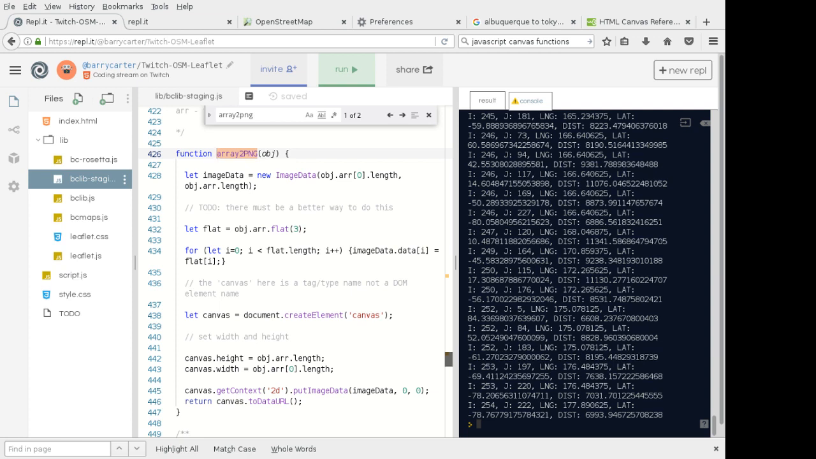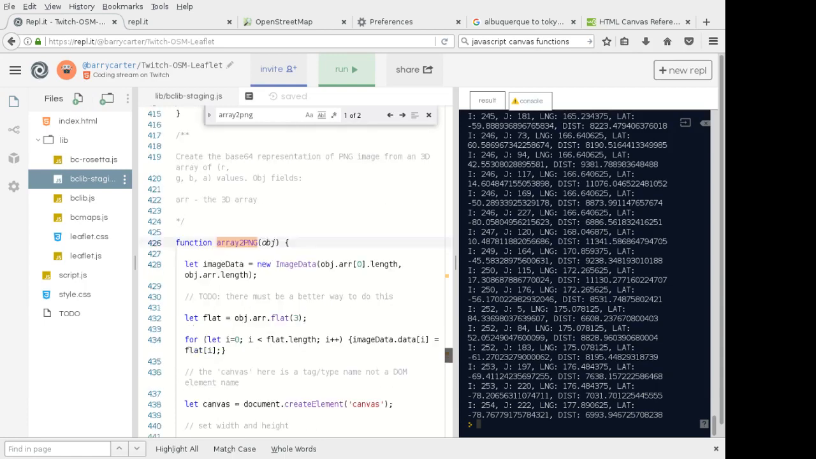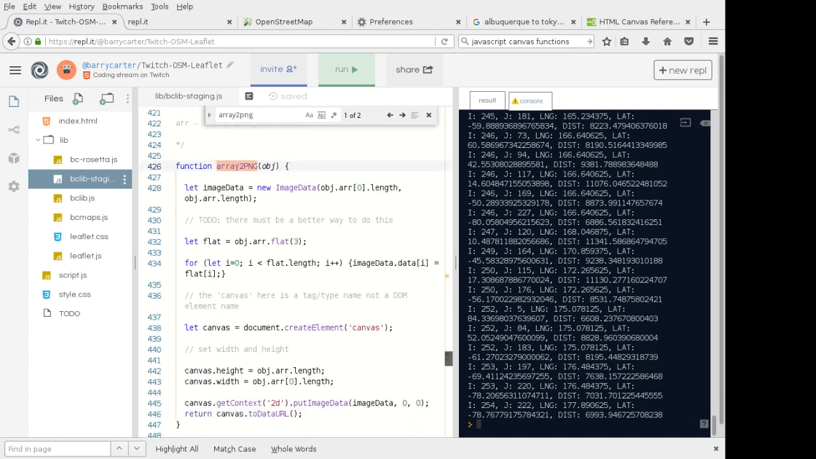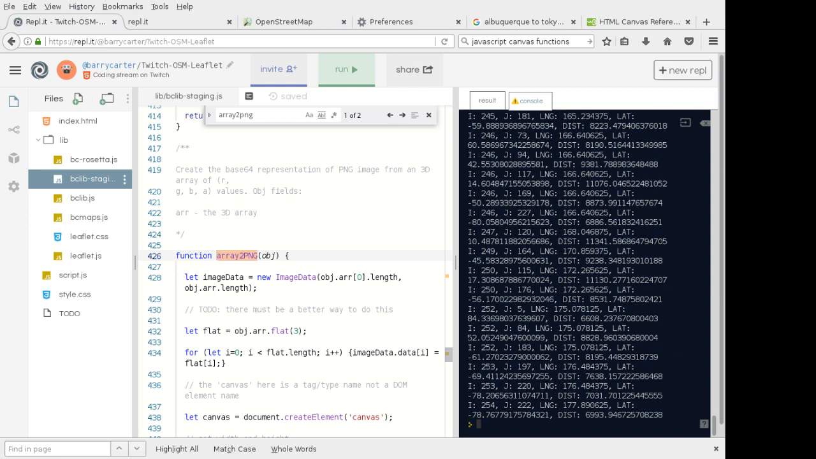So I take the array and I flatten it. Why do I do that? Create the base 64 representation of a PNG image from a 3D array of RGBA values. Oh, wow. Okay, so apparently before I flattened it, I looked at the structure of it. So apparently what this function gets is an array of arrays of arrays. And what we can send it apparently is going to be RGBA values, and we're going to send an array of those.